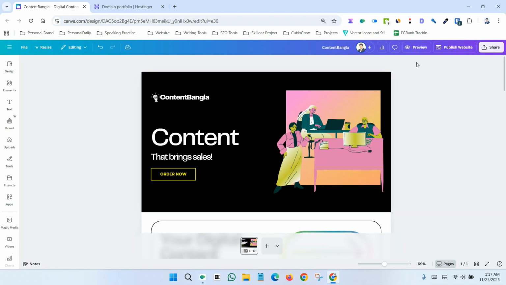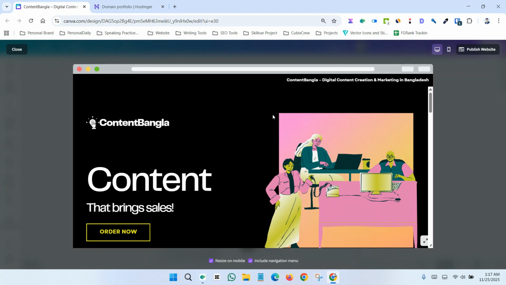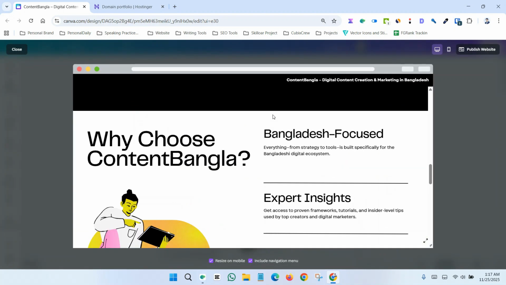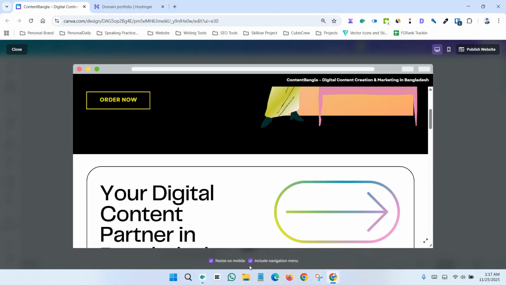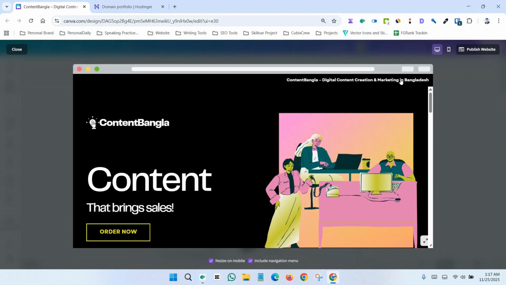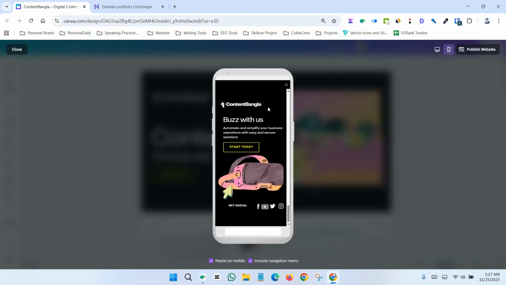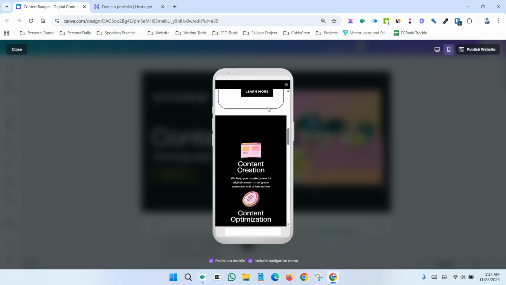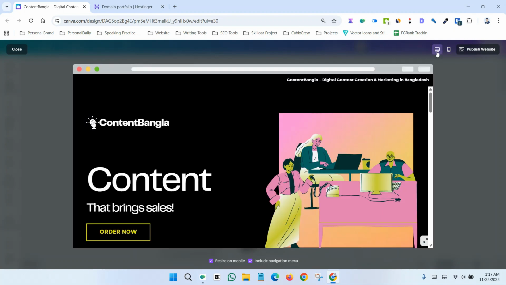If I want to preview it, I can click here in the preview section and it will show my website. I can tick mark here, include navigation menu, so that I can get a navigation menu. I can check how it will look in the mobile version, and this is the desktop version, and everything is perfect.